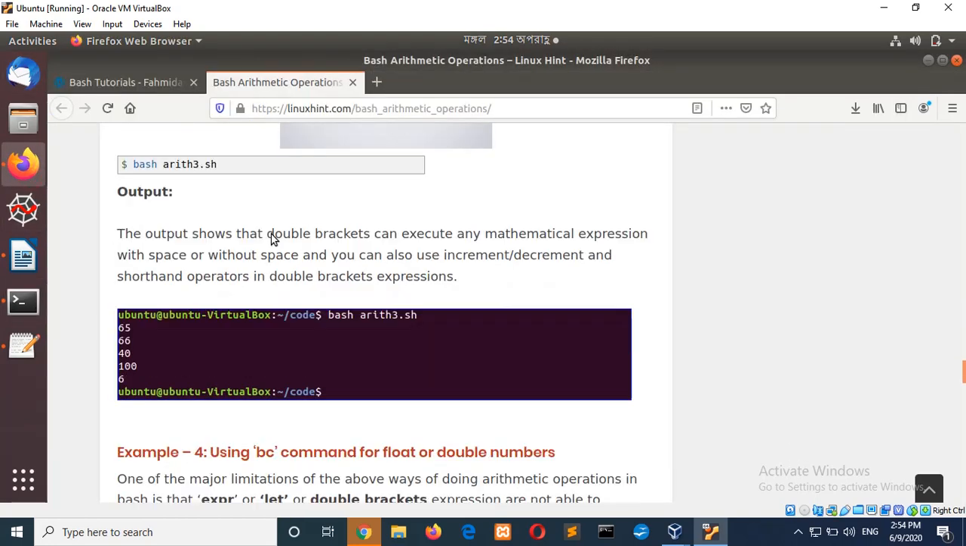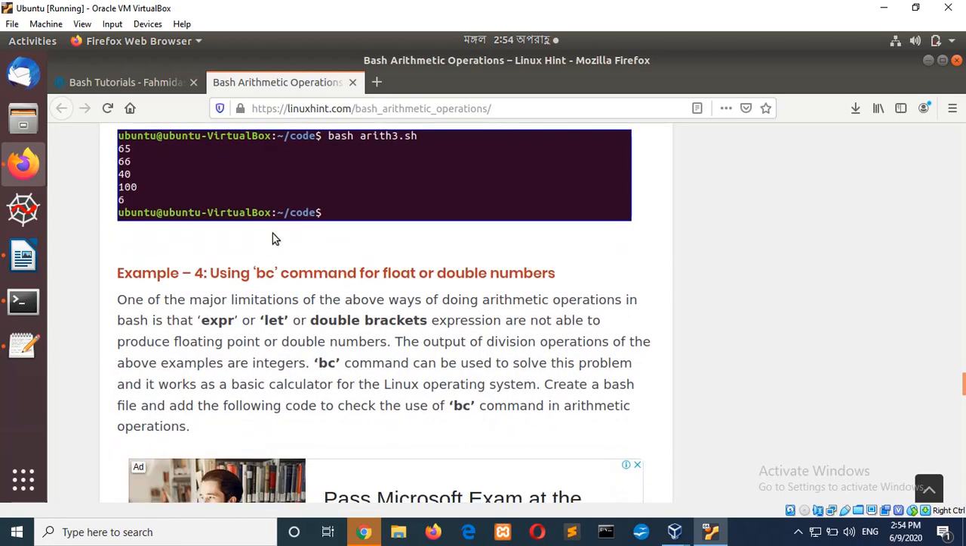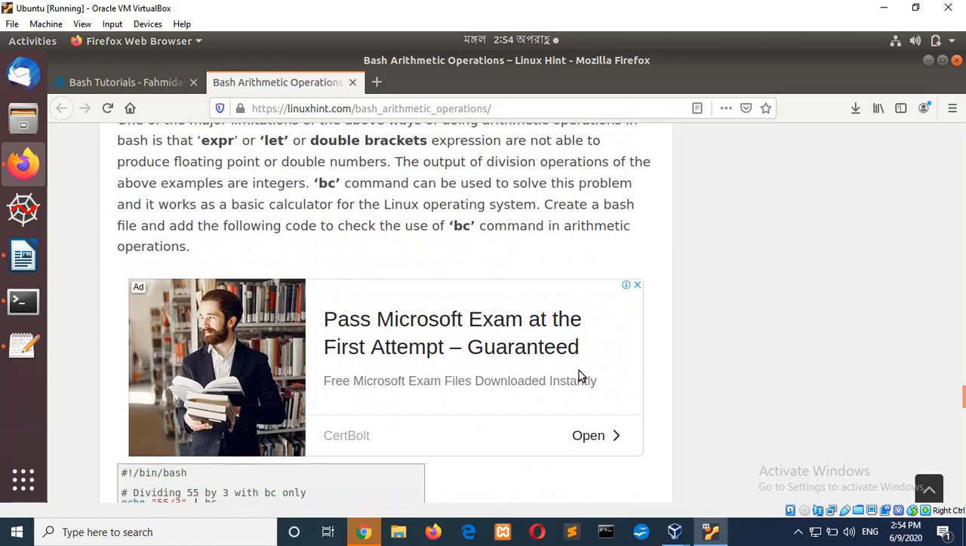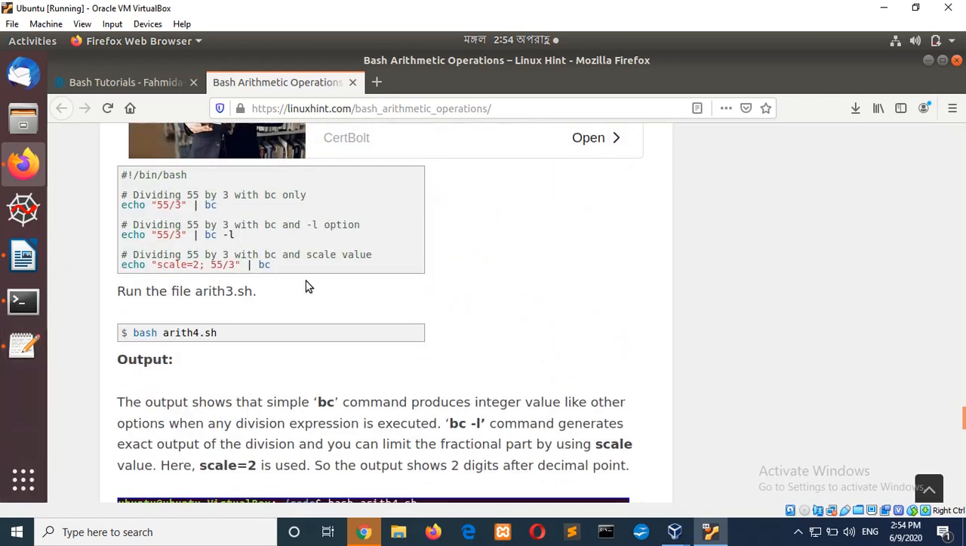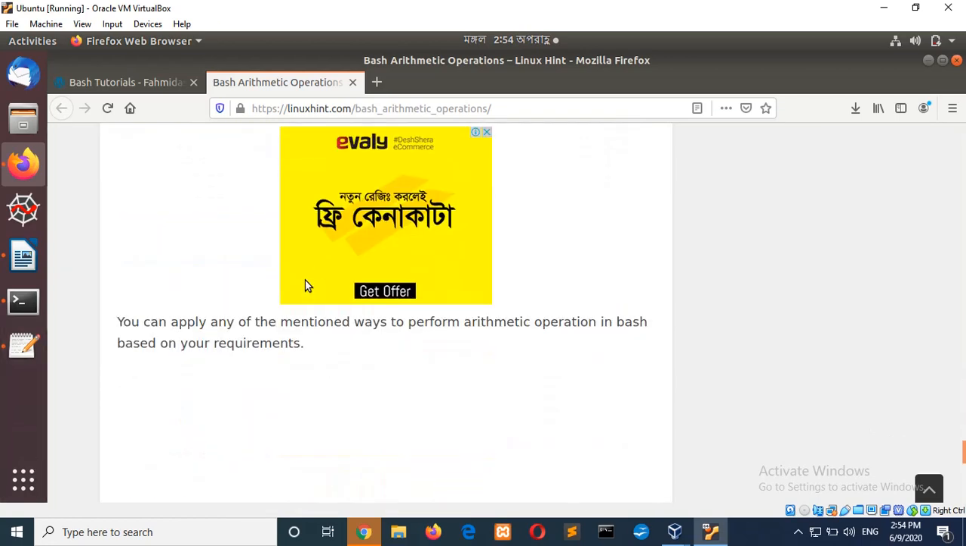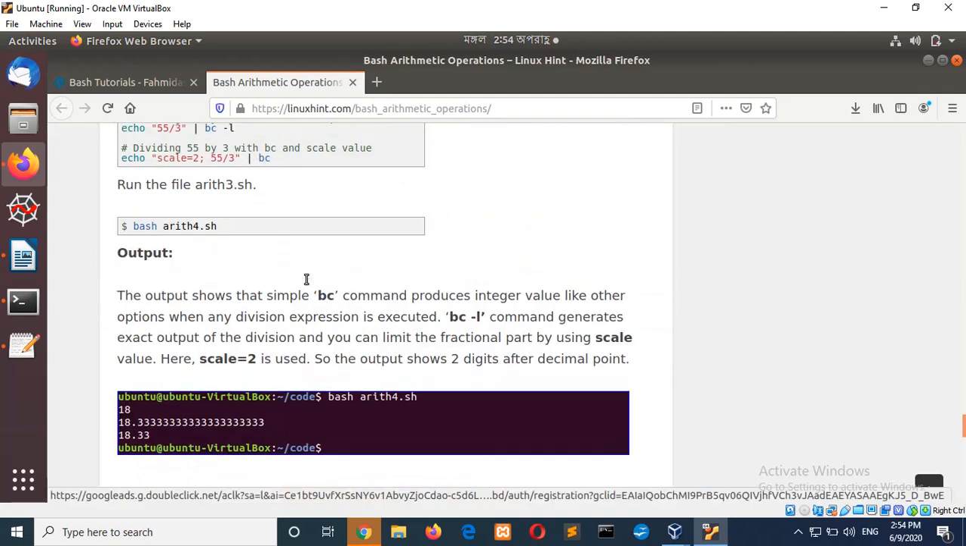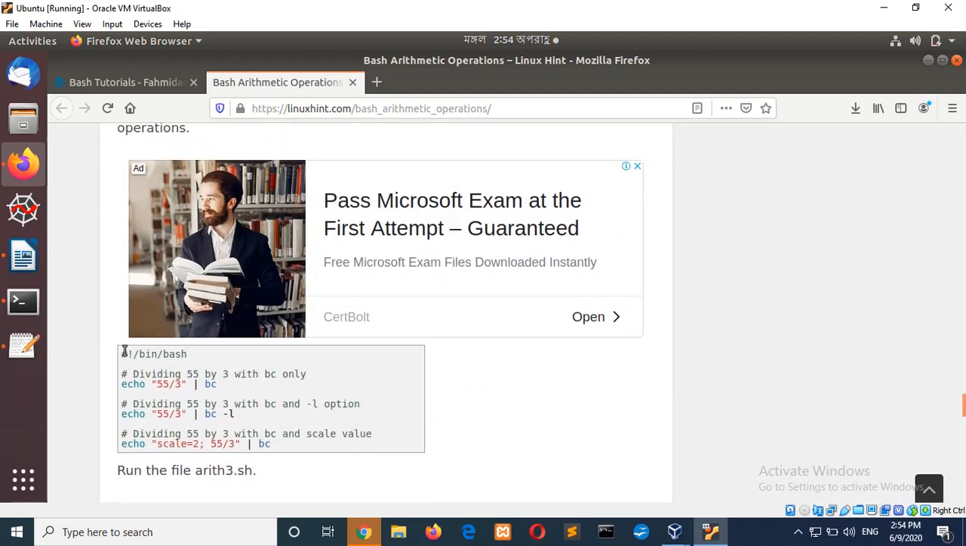Now go for the example 4. Previous 3 examples cannot calculate the fractional part. To solve this, bc command is used. This example shows the use of bc command, and this is the last example of this tutorial.